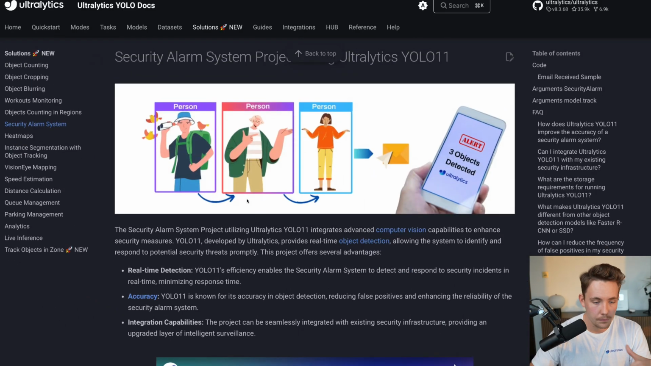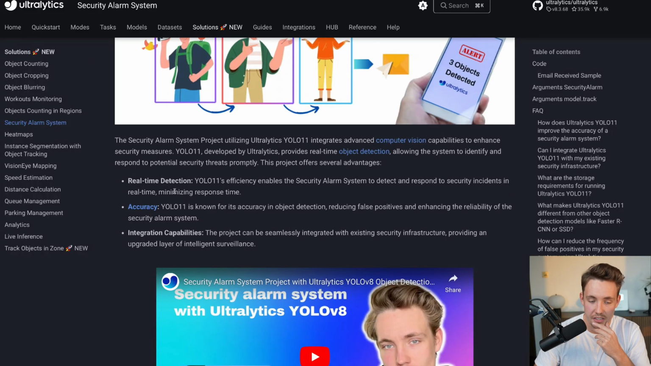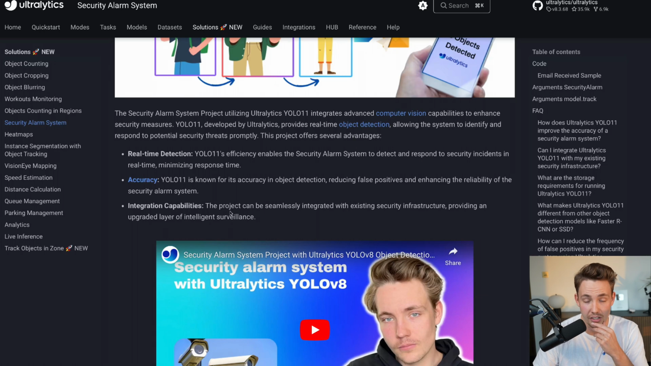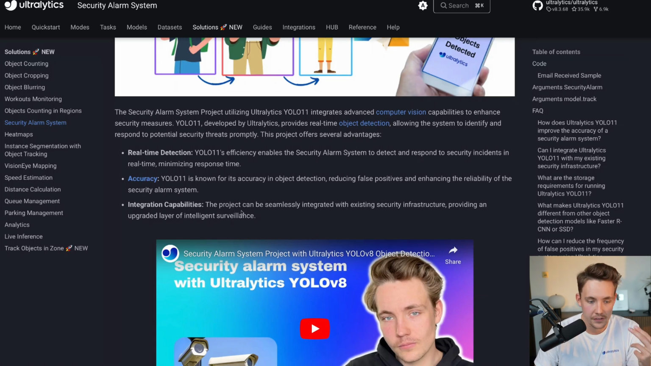First of all, we can read a short description of what the system is: real-time detection with YOLO11, where you just want to detect people. So we can use the pre-trained models directly out of the box from the COCO classes. The zero class is the person class. Then we have really good accuracy in our YOLO11 model as well, and very fast speed.